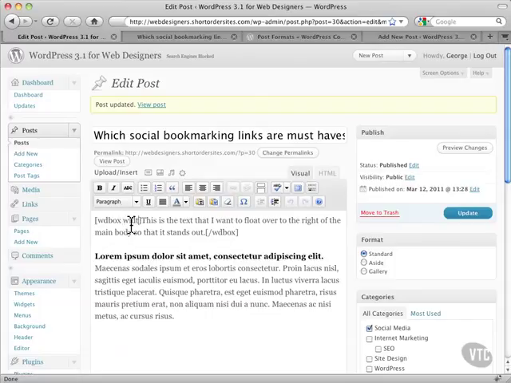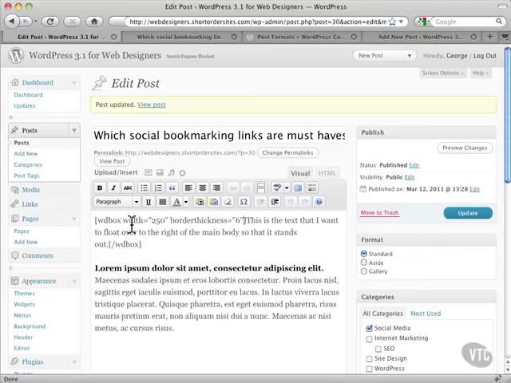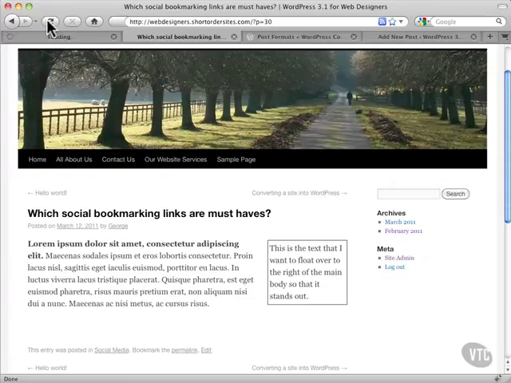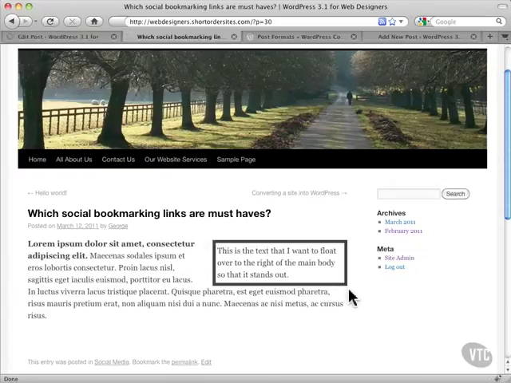I could say, well, I want my width to equal 250 instead, and I'm going to do border thickness equals 6. Let's do that. And so now when I do my update, we have changed the parameters of the box. It's wider with a thicker line. So there you have it, the power of shortcodes.